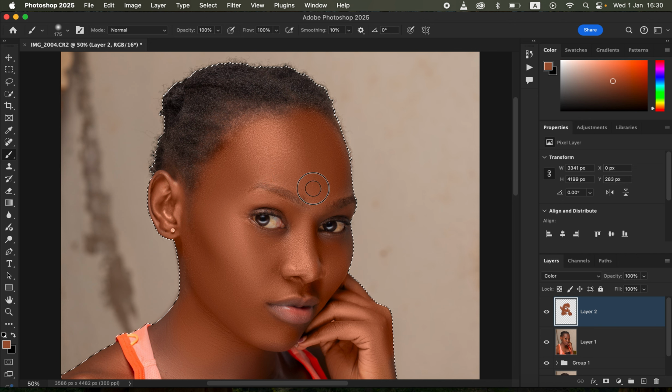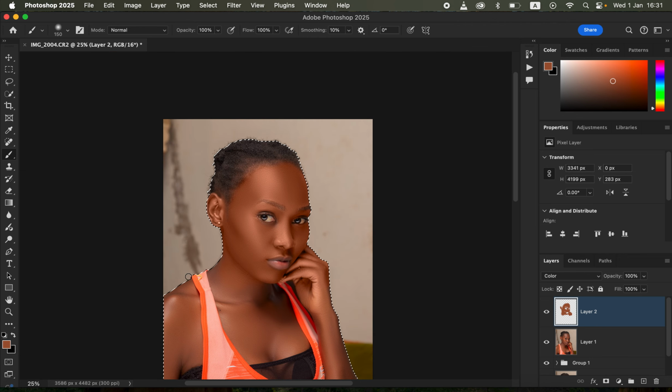So keep away from painting the hair or the makeup in this case, or you can simply reduce the flow of the brush so that the effect doesn't directly affect the makeup. I'm just going to reduce the size by using the bracket keys on the keyboard. To always reduce the size of the brush tool, you can use the open and close square bracket keys on the keyboard. So I'm just going to paint just like that.